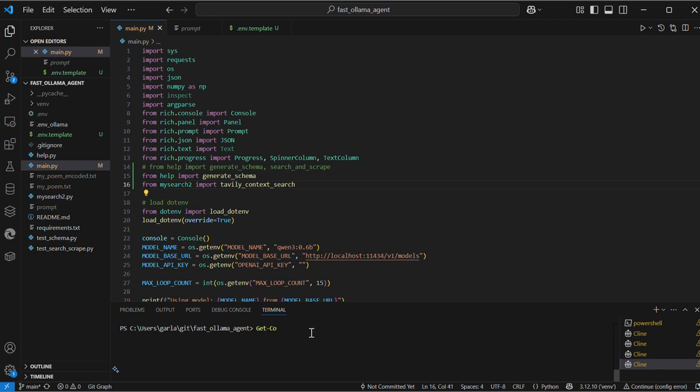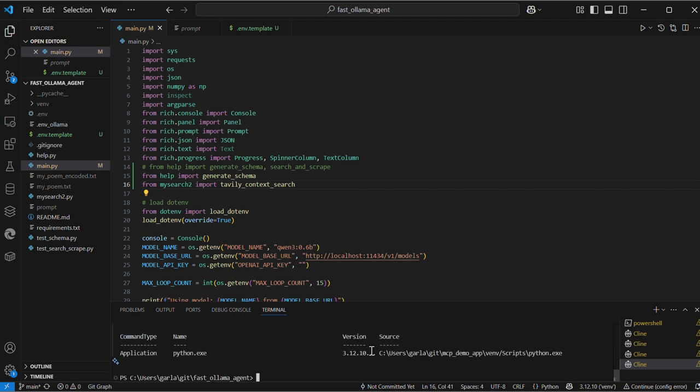So let me make sure I'm running the right Python. I'm using a virtual env, and you can see it's in my environment. I'm quickly running that one, not my default Python, which is good. I'm using UV as well. Okay, so now I want to actually run this.